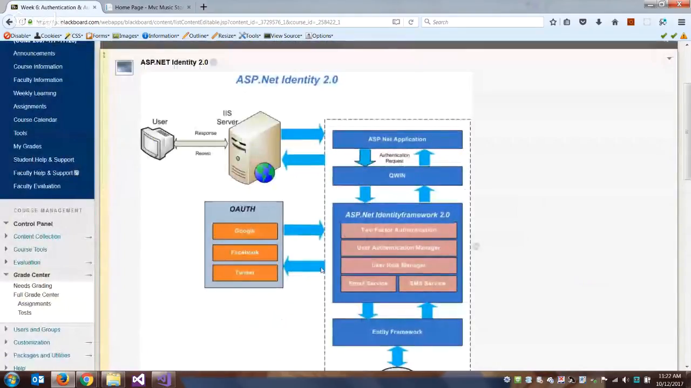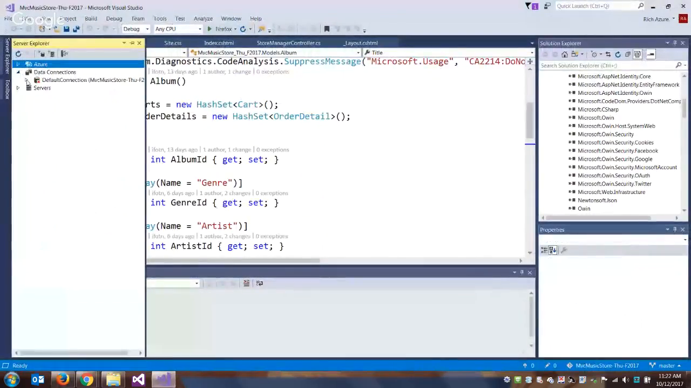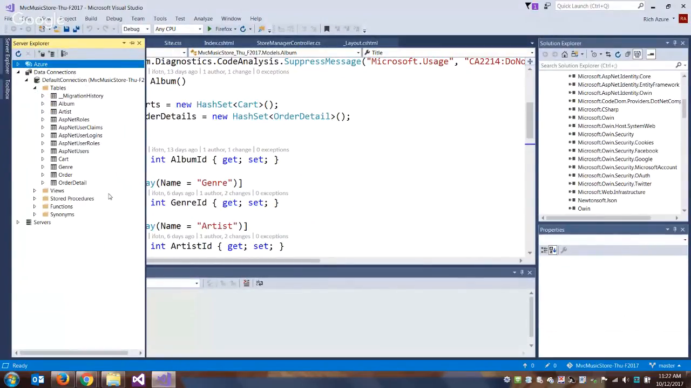This identity core does something really cool. If we look at our database and expand it, you probably don't have this in yours yet. Notice when I gave you the script to populate the music store, we didn't actually have these tables. Does anybody have these tables that are prefixed with ASP.NET in their database if you look in Server Explorer, or do you just have the music store? You've got them? Anybody else have them already? It's fine if you don't have them because you're about to get them.